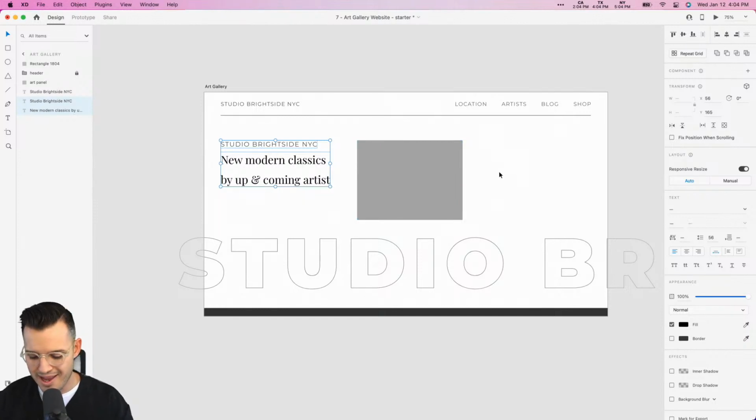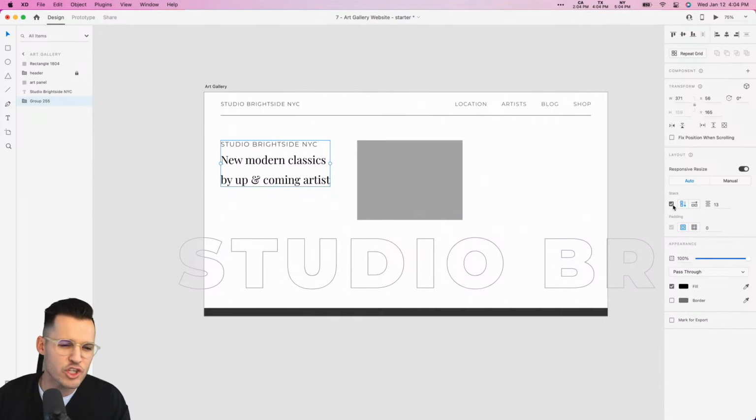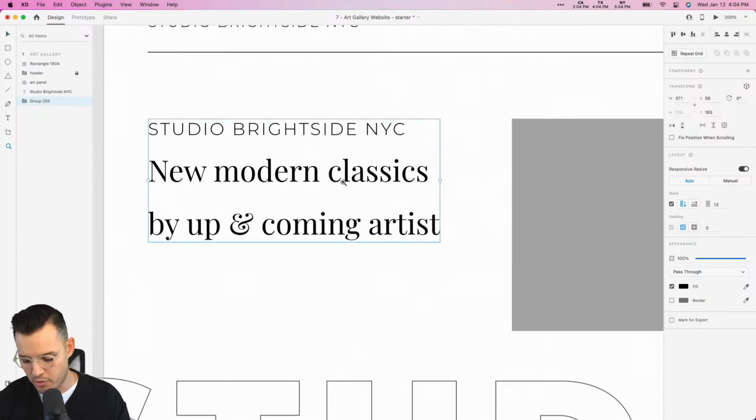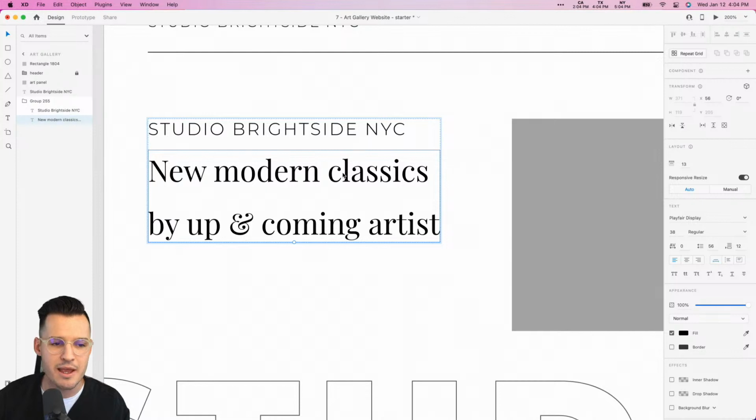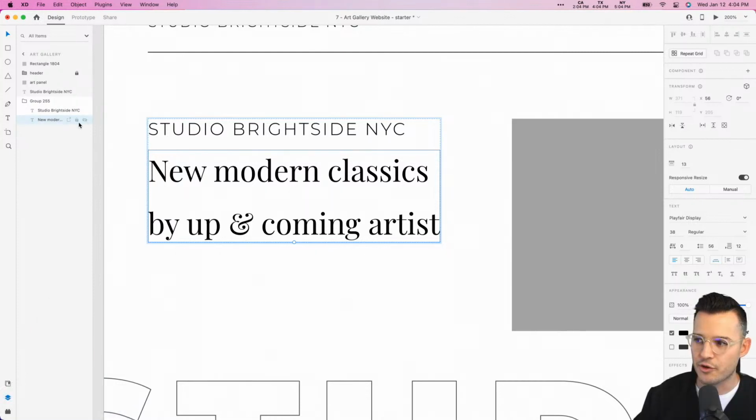I'm just going to make sure everything's lined up using my alignment tools. And then I'm going to throw it in a group and turn on a stack, just in case I want to update these later on and maybe swap them around. If you don't know what I'm talking about, when you use stacks inside of Adobe XD, I now have these elements and they're grouped together.